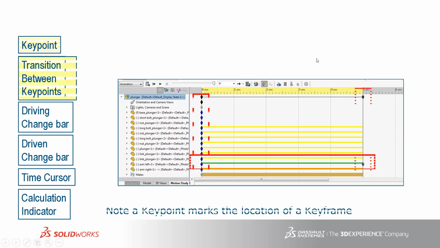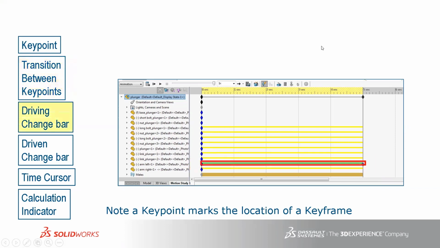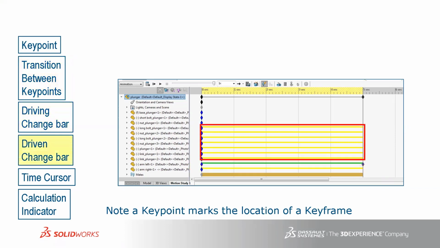We mark the transition between key points using these transition bars. And in this case, green indicates that I've actually taken arm left and moved it out to time 5. And that is what we call a driving change bar. And these yellow change bars are driven change bars. These are all the components that come along for the ride because they are mated in a mating scheme to arm left. So when I move arm left, these bolts, the linkage connectors, all of those things move with arm left because of how they're mated together.